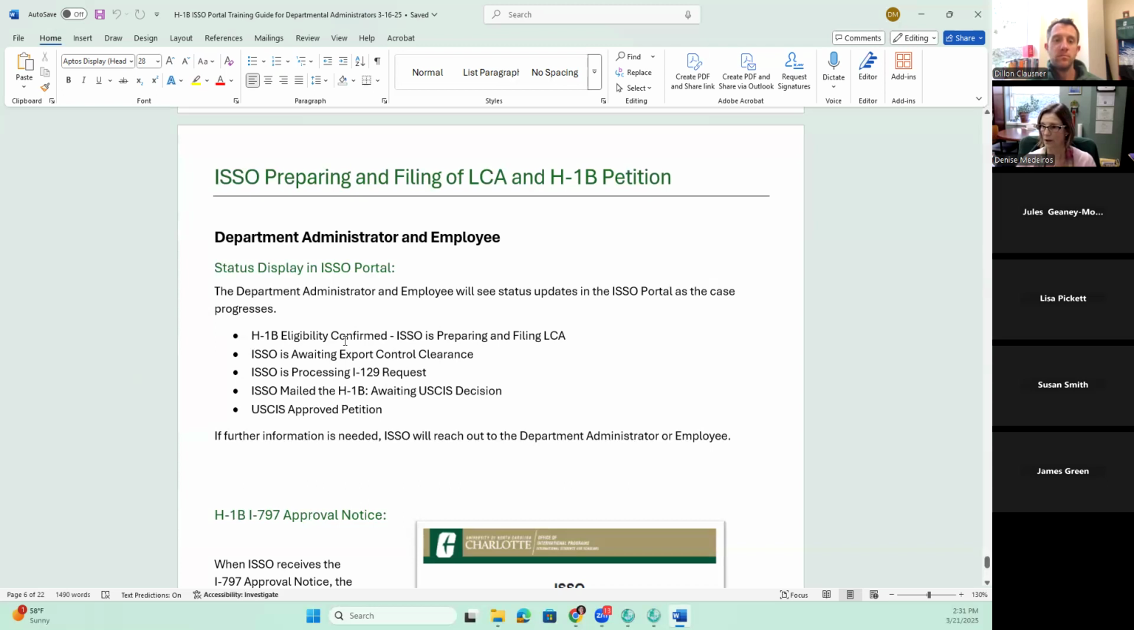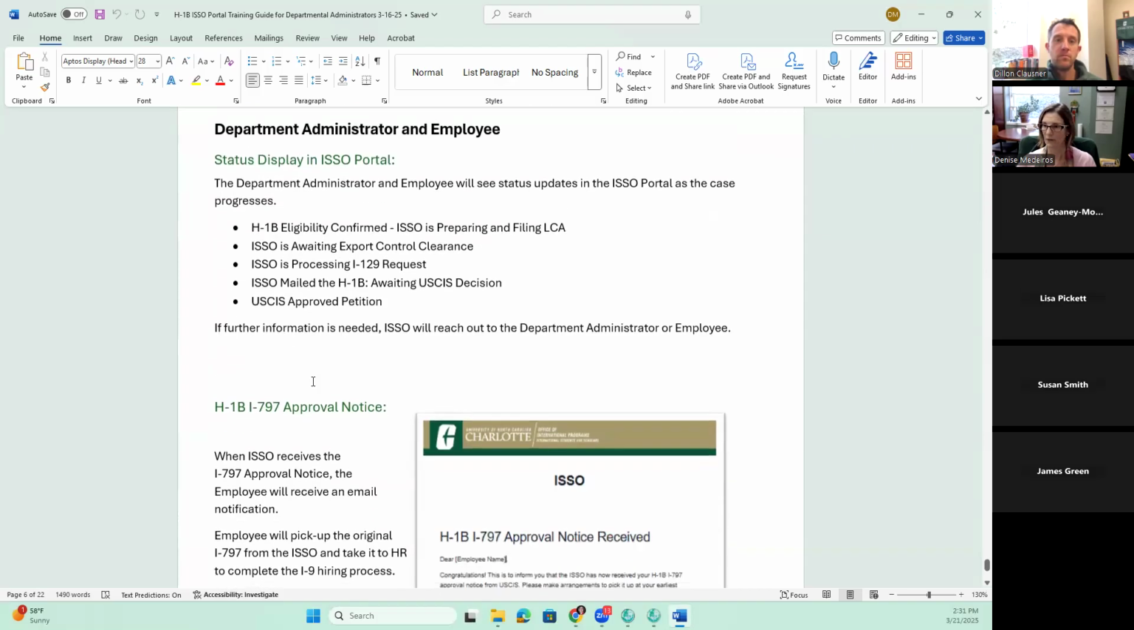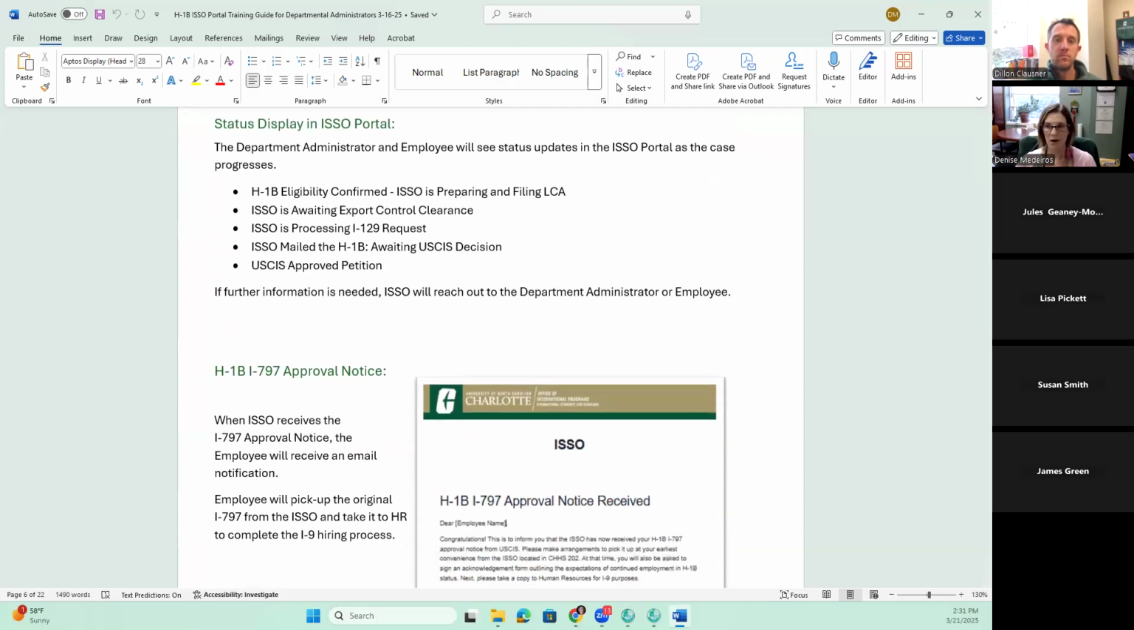Okay. And so here on the training guide, you can see that bulleted list. So the last one of the bulleted list actually is we are processing the request. We mail the entire H-1B to USCIS. That's why we need the shipping label. And then the last, hopefully good news, is that USCIS approved the petition.